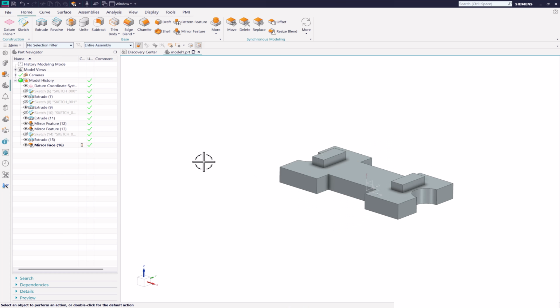So we have learned how to use mirror feature, mirror geometry, and mirror face option.